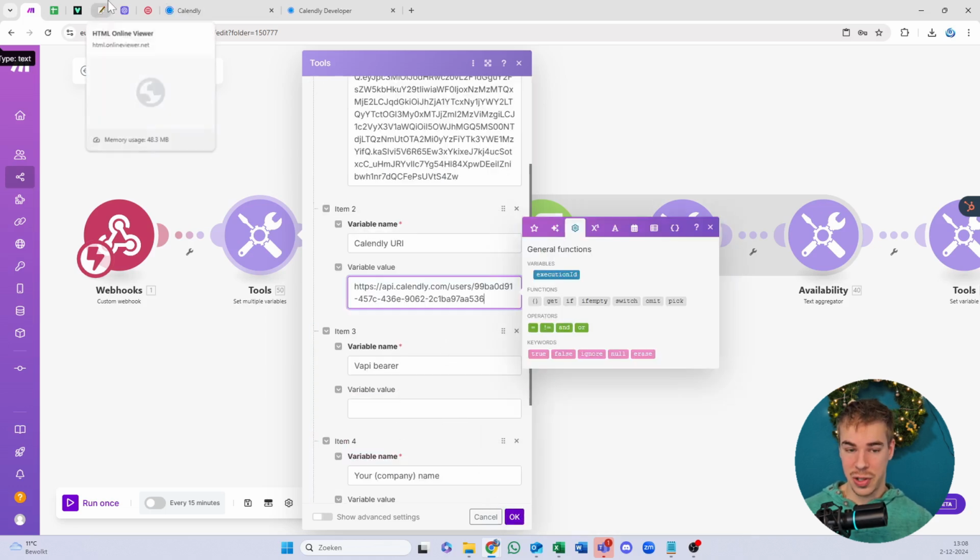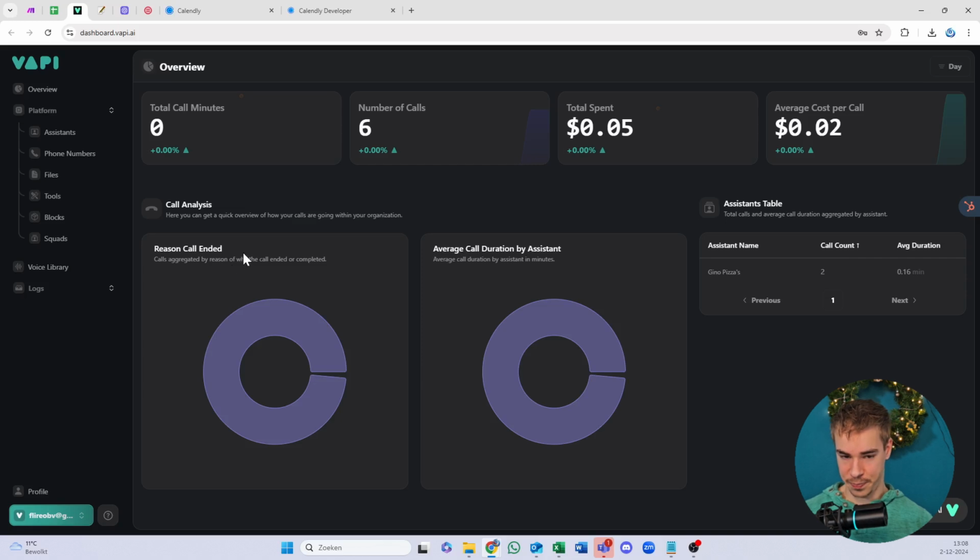And then of course, the next step is Vapi. We're going to have to connect Vapi as well, the Vapi bearer token.